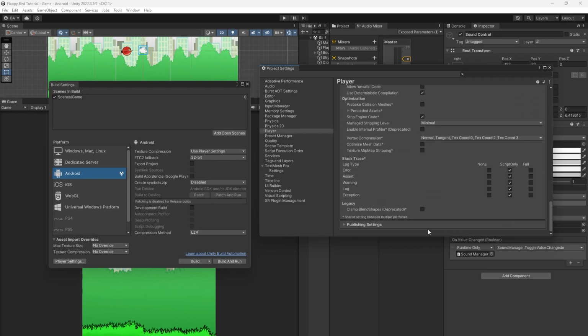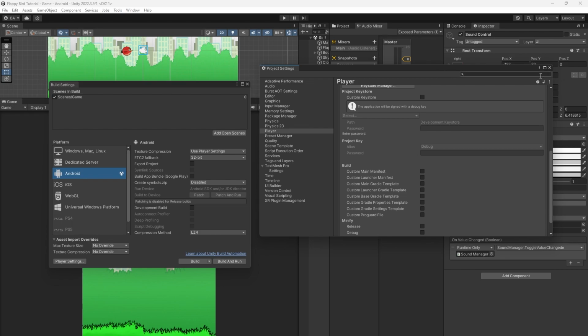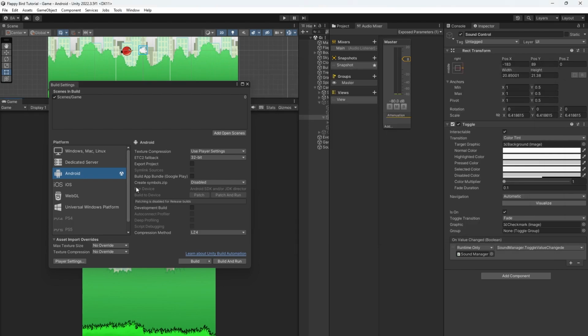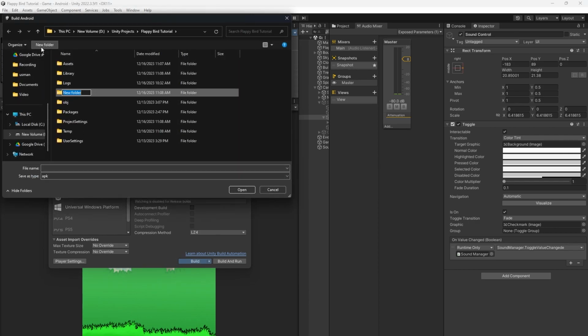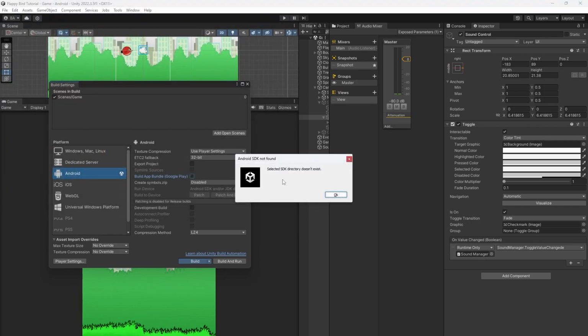Now scroll down to publishing settings. You can definitely define a keystore, but we don't need this for this one, so I simply close. If you want to get a .app file, then definitely you can click on this, but we will build APK for this one. So simply click on build, create a new folder, game build, name it Flappy Bird, and just click save.